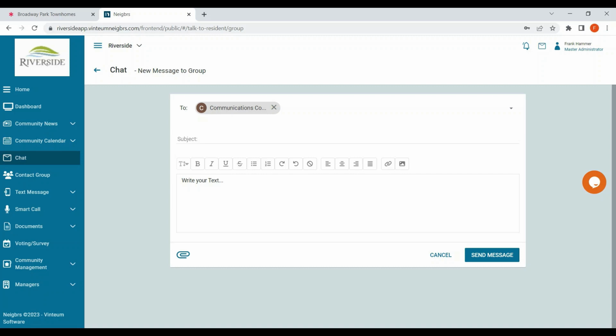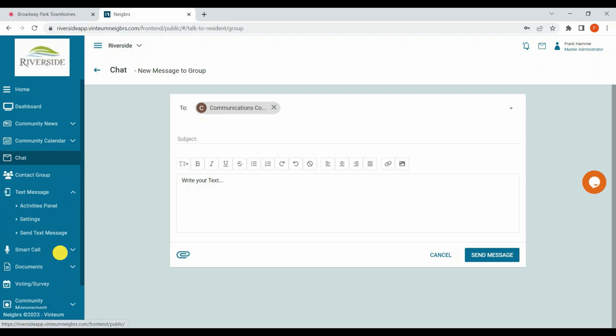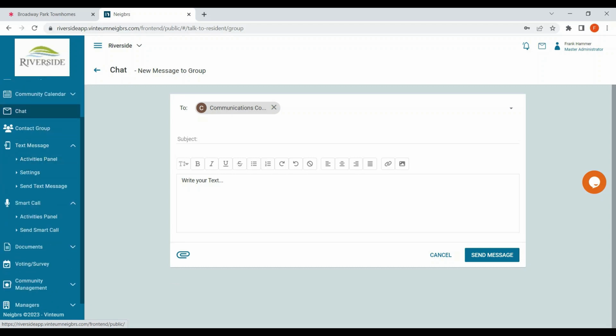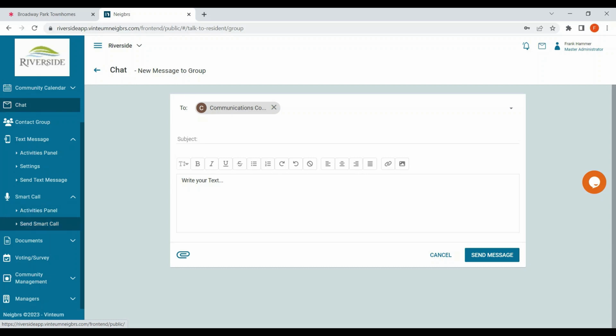And then the next item here will be our emergency communication tools, such as our text message tool and smart call features. So what's great about these is it allows you to send out texts and calls on behalf of the association. You're not picking up your own personal cell phone or landline and sending out these texts or calls. So you can send out that mass communication to everyone or narrow it down to specific people if you would like.